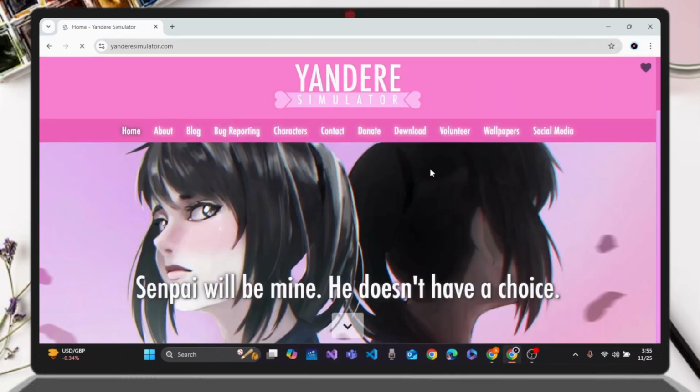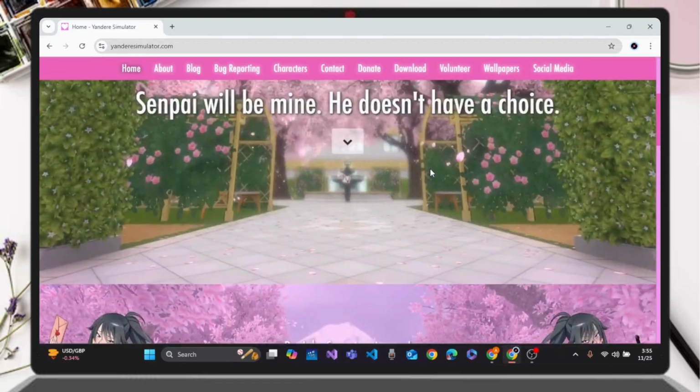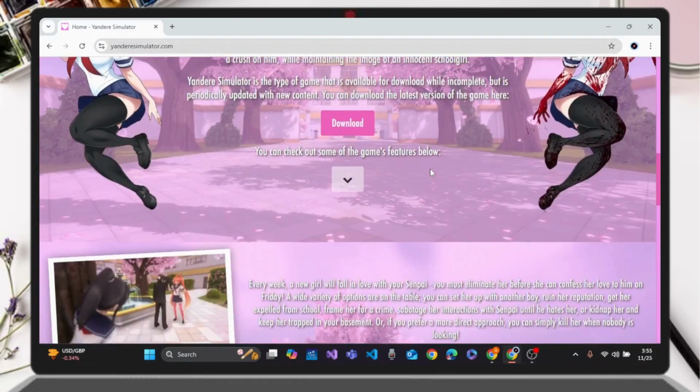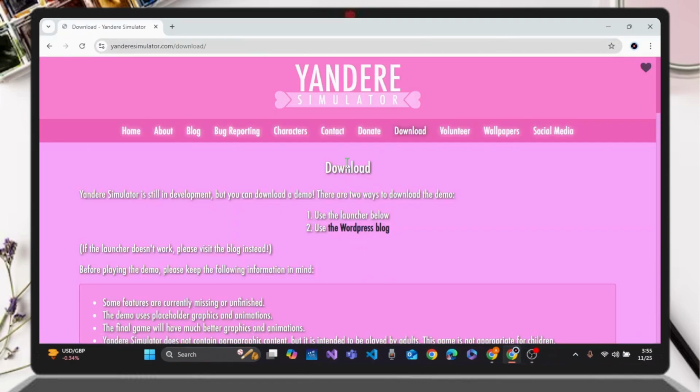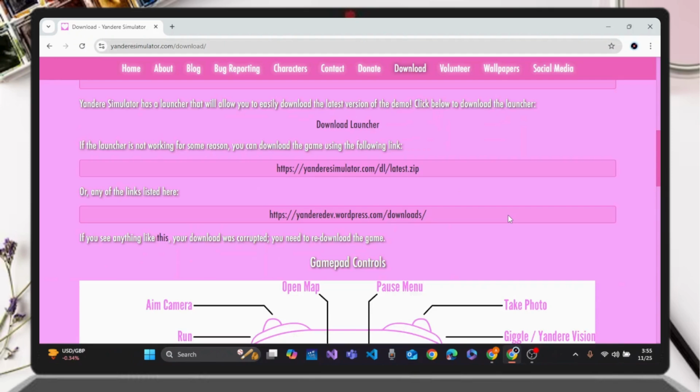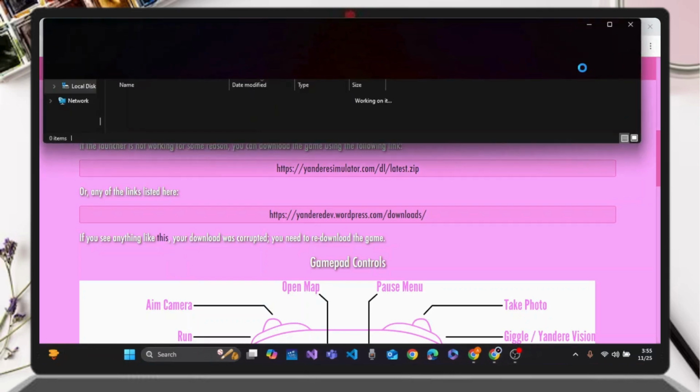And then you will reach the official interface of Yandere Simulator. Simply scroll down. Now tap on the download button. And now scroll down and click on the Download Launcher button. Now, the launcher will typically download to your Downloads folder. You can easily see it and open and show in folder.